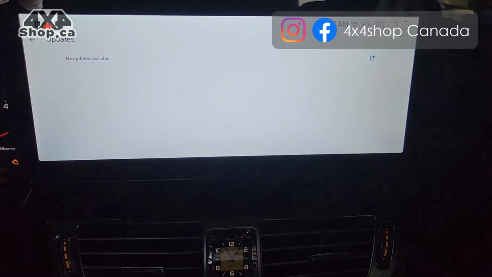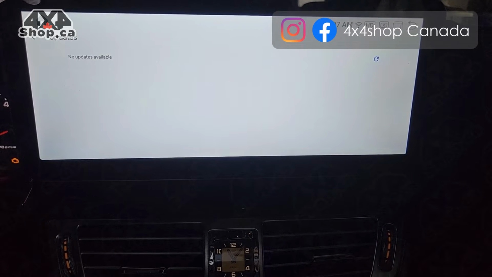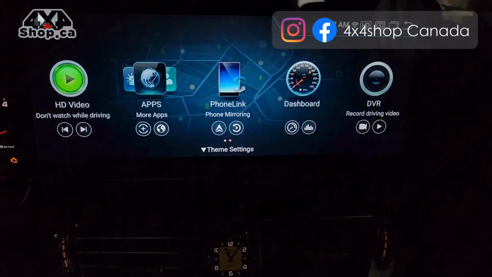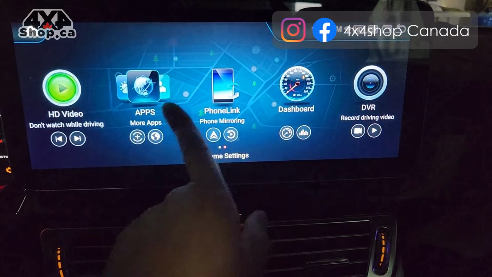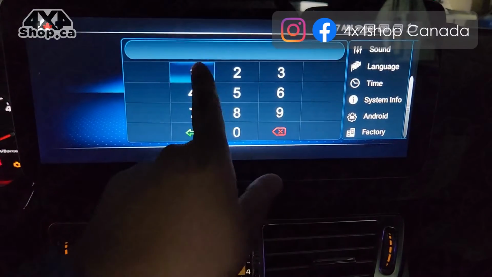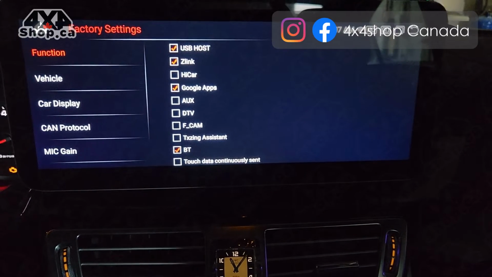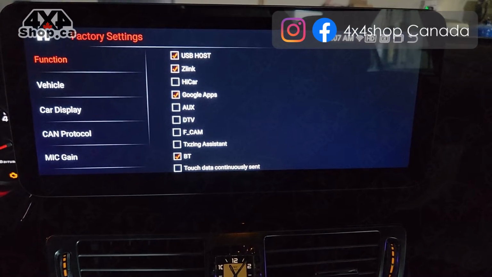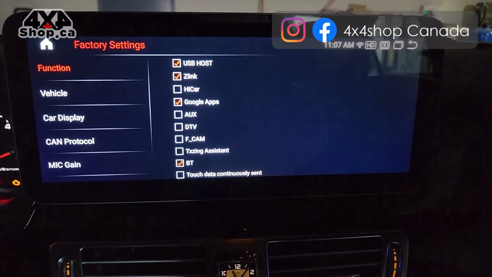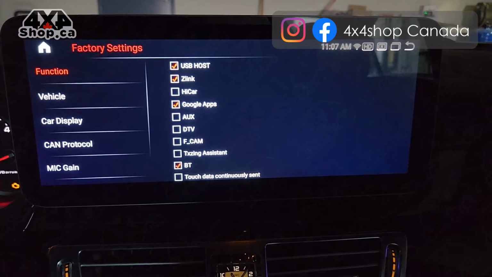So right now the Google apps are updated, so it will show no update available. So let's go back to the factory setting. The password is 190627 for this particular Mercedes Android system.